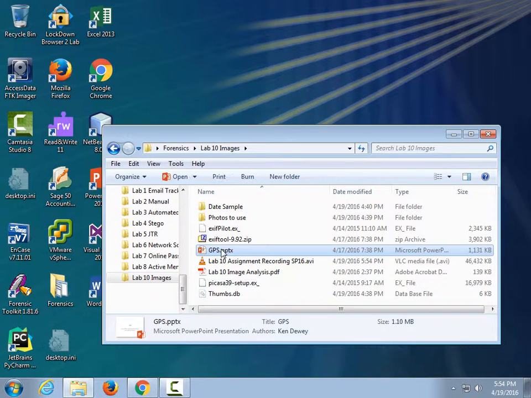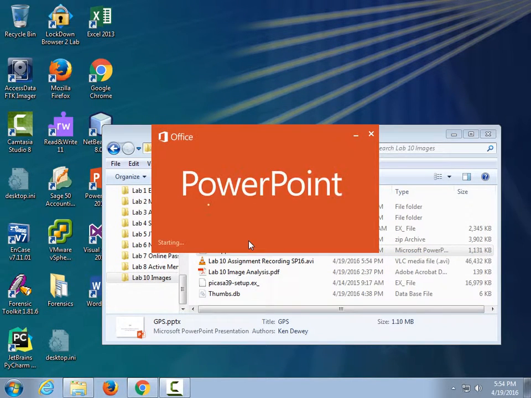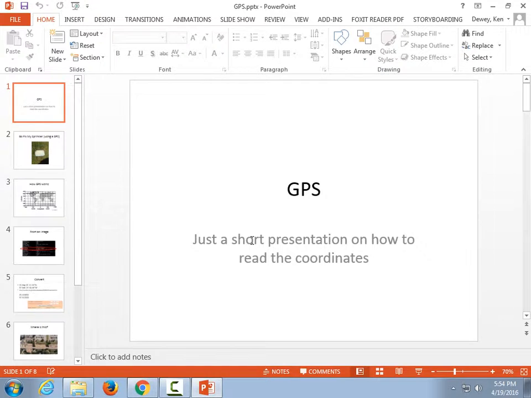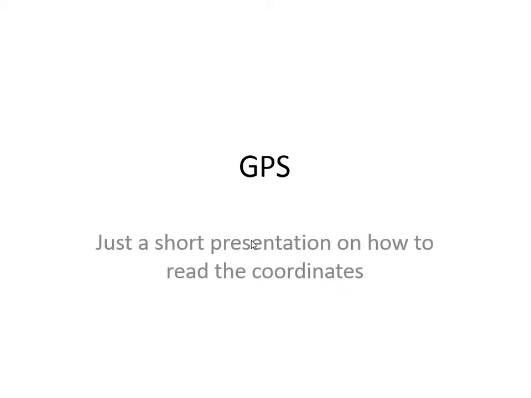Okay, now I'm going to show you how to work with images. First thing I want to do is a real quick recording I made a couple years ago. It's about how GPSs work.